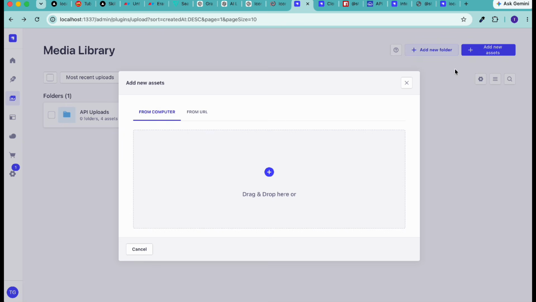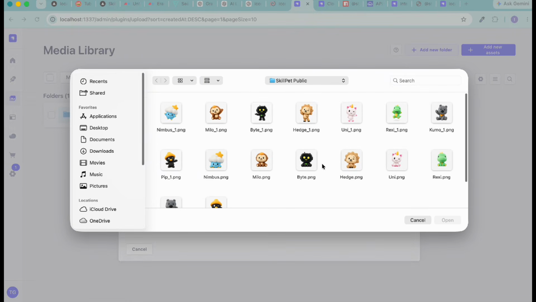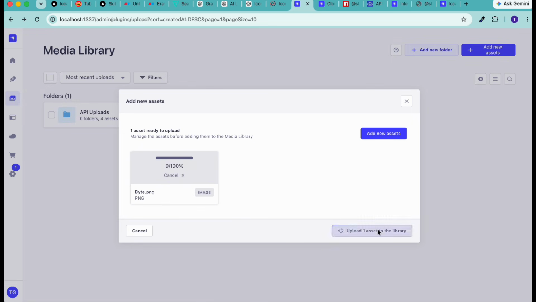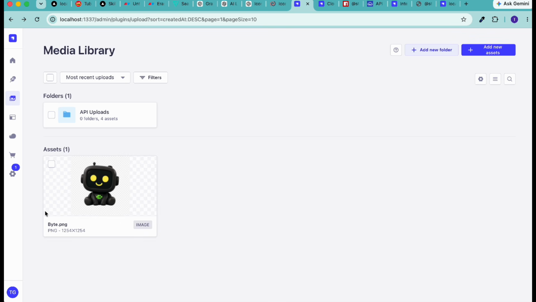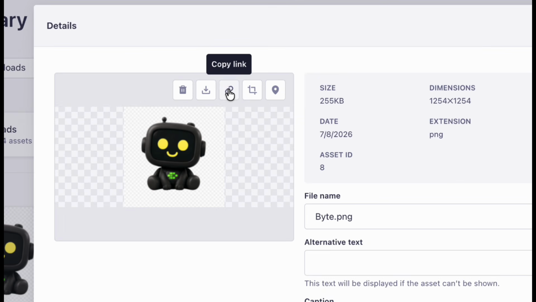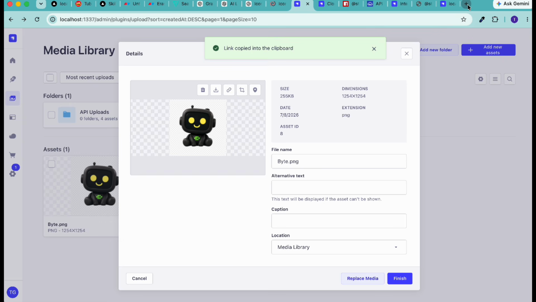Okay, then click add new assets and upload any assets for testing purposes, and then click upload. After that, once it's uploaded, you will see the preview of that uploaded image. Then click on the edit icon, and here you will find this link icon. Just click on it, it will copy the link.